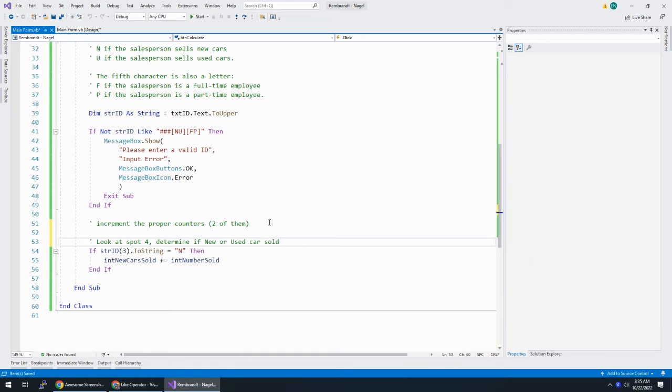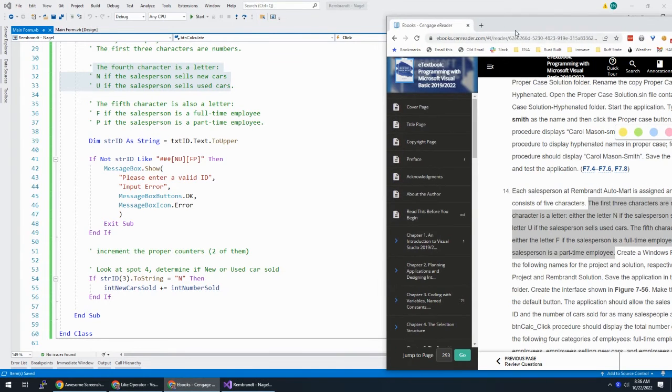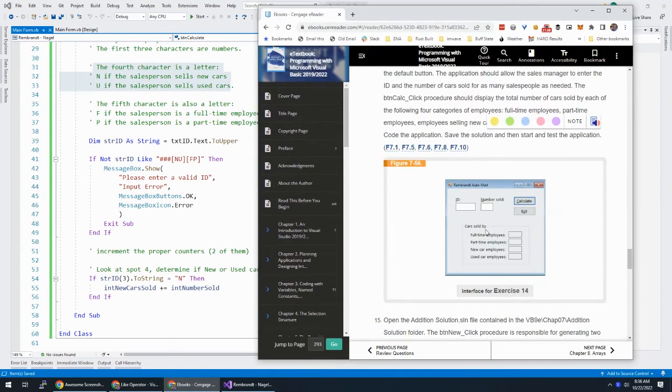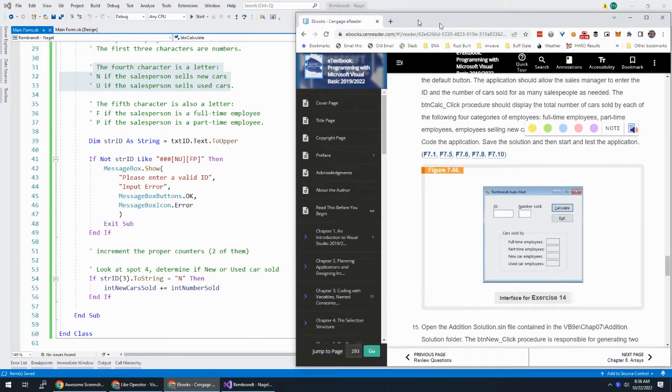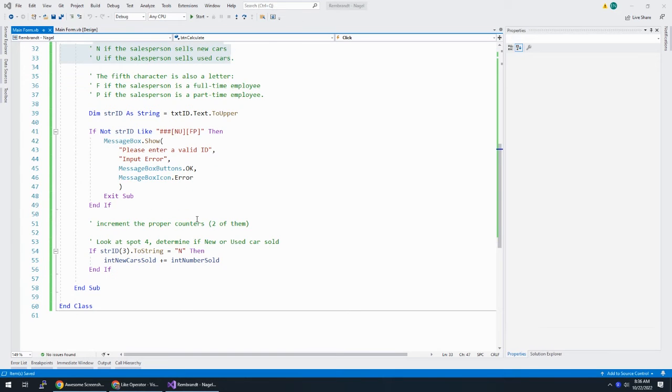I'm wondering why I was getting confused here. The 4th character is new or used cars, but if we look at the assignment here, that's actually put down here. So I was thinking this was 4 and this was 5. No, this is 4 and this is 5. So our interface doesn't align with the order of the employee ID, but that's okay.